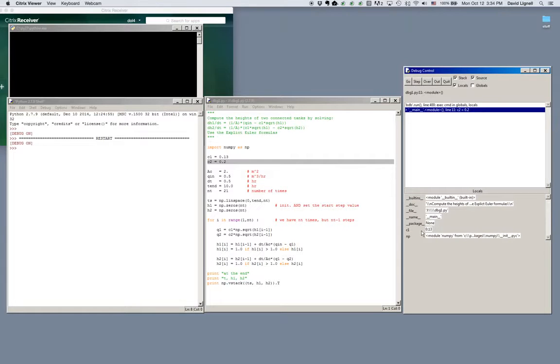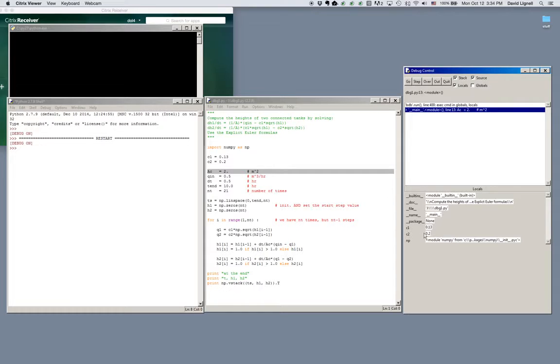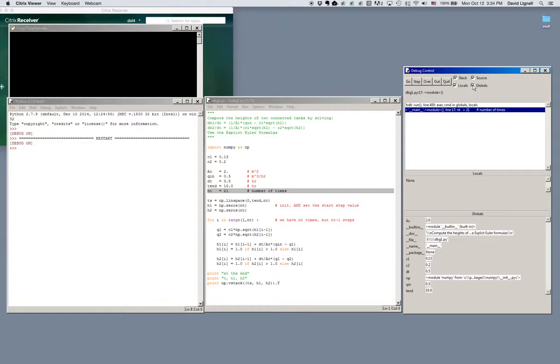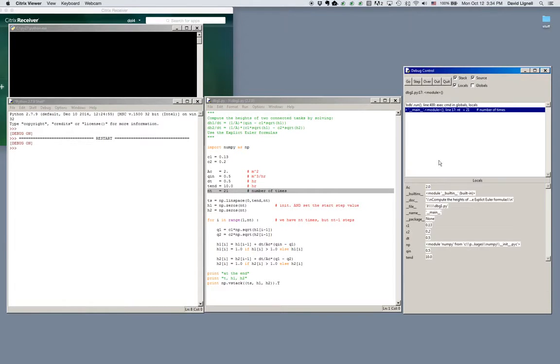Now we're on this line, and we can see if we execute this line, like step for instance, then we can see the variable C1 appears with the value that it currently has. If we step again, we can see C2 appears, then we can go through the line, step, step, step, and it adds variables to the local variables that we have. We can turn the locals on and off. We can also do the same thing with global variables, which we don't have any right now.